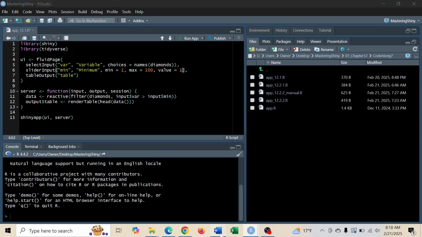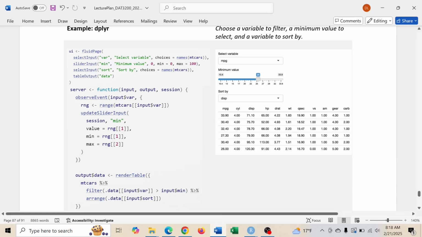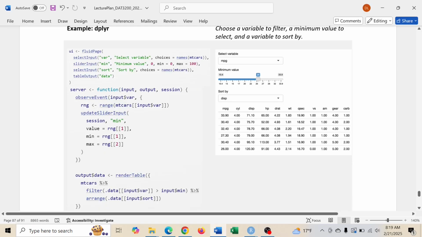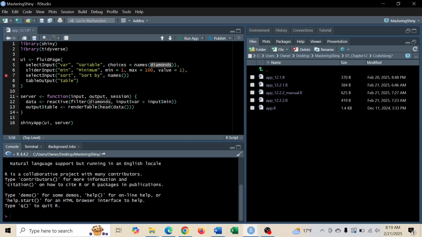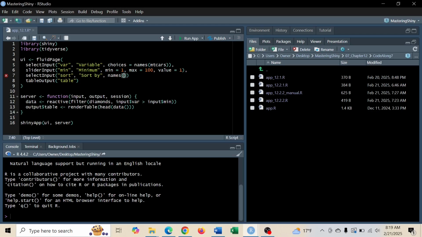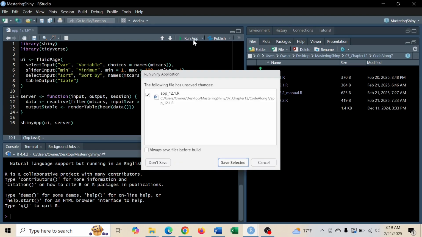We also need a variable to sort by, so that will be another select input function. Let's say sort for the input ID, sort by for the label, and the choices will be names of, oh, instead of diamonds, we're using the mtcars data set. So diamonds should be mtcars. Is it cars, is it plural? Yes. The same here, mtcars, and we need a comma here. And then we can run the app.